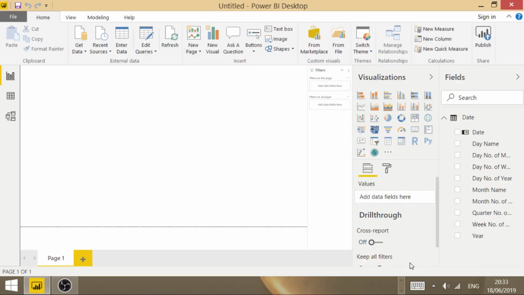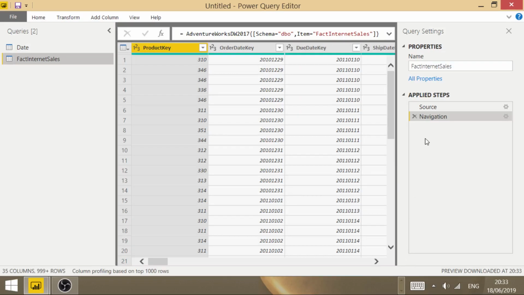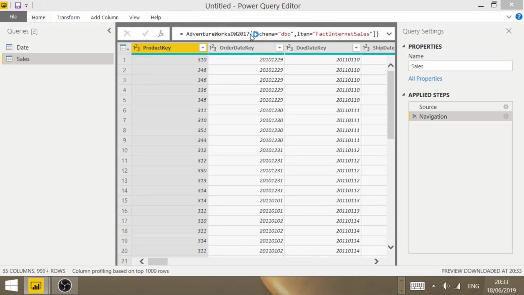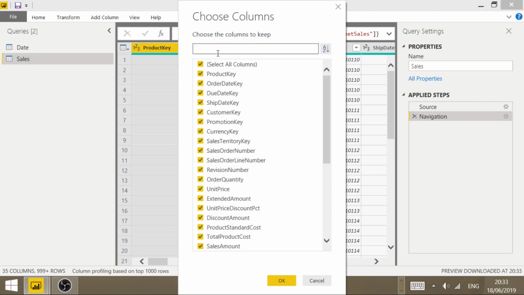And we go into Edit, into Power Query. So I want to change the name of the table just to Sales. Press Return then. So now it's Sales. I have 35 columns and I want to reduce that down to 7 columns. So click Home and choose Columns. So tick that, nothing selected, and I'm just going to select the 7 of them now.